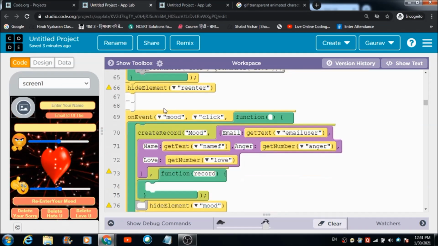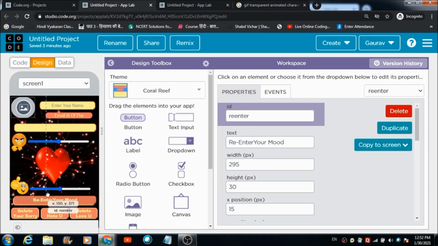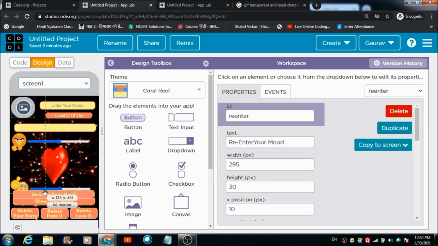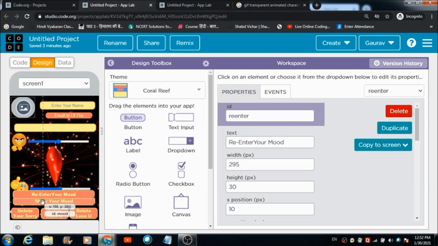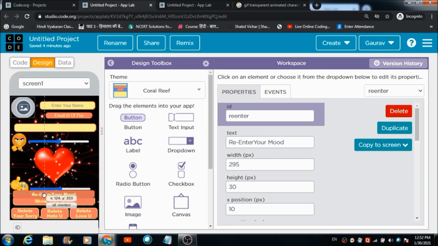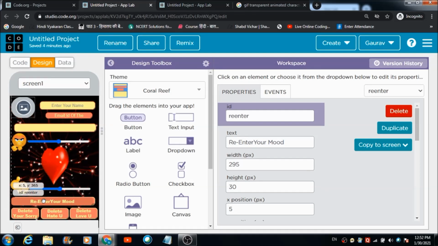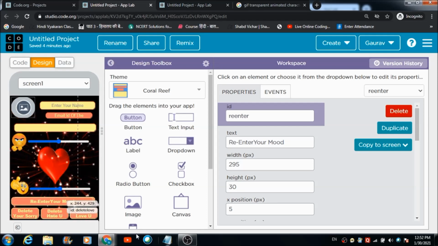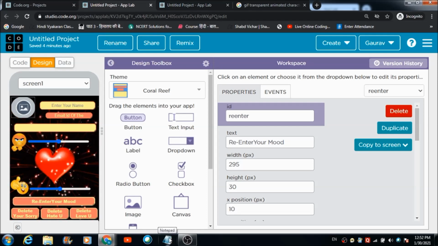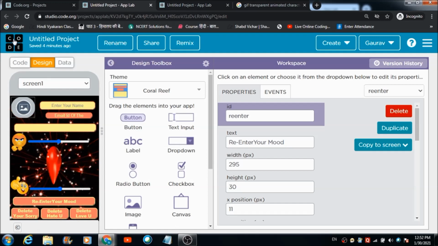Fine. And then when the user will hit this, just a second, let me come to this designing part. So there are two buttons. One is this with ID re-enter and the second one is this with ID mood. Initially, this re-enter button will not be visible to the user because it is hidden. It will be hidden. Fine.